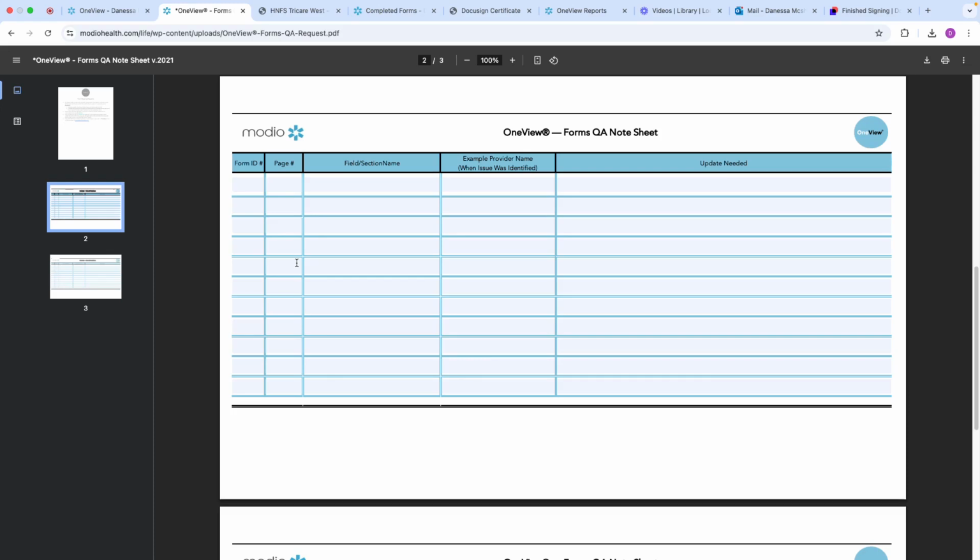All they'll need to make those corrections is the form ID number, the page number you noticed the issue on, and then the field or section name it's under. This also helps them a lot for mapping issues, just so they know what mappings they're taking a look at. So they know if it's education information or practice information, things like that. And then the provider you were using when you noticed the issue.